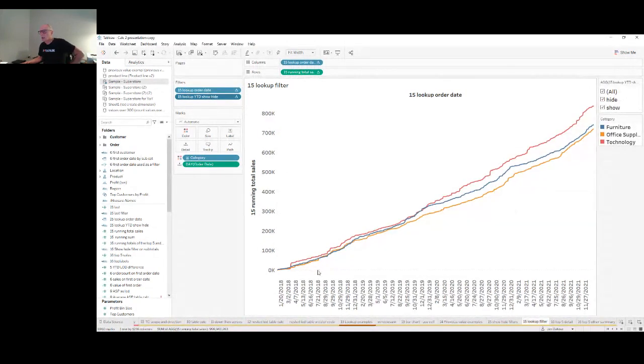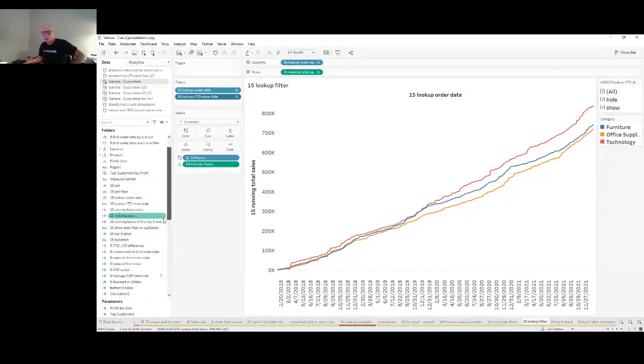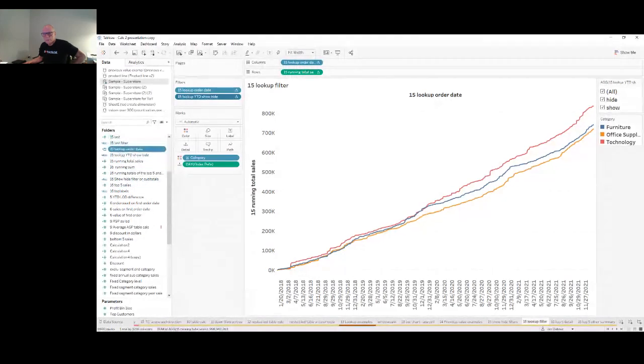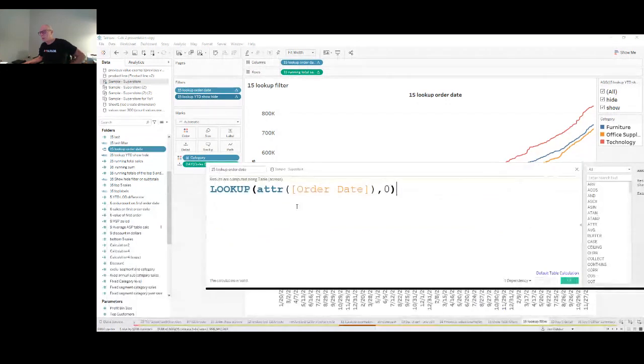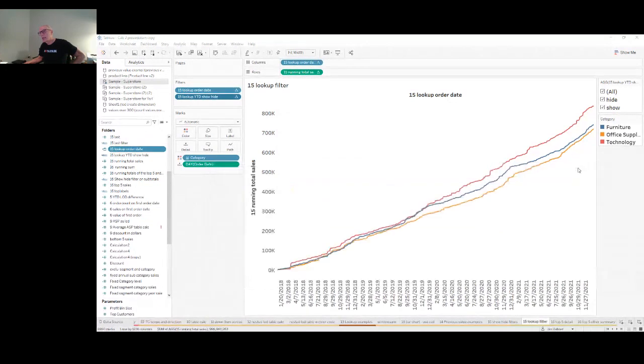We've got a running total calculation, and you may have heard about lookup filters, and if you want to use a lookup filter, the first thing we had to do here is create a calculation to look up the actual order date. And this is look up the attribute of the order date for the previous cell. And we actually use that in our calculation. And then the lookup filter itself, the show hide filter on the lookup.